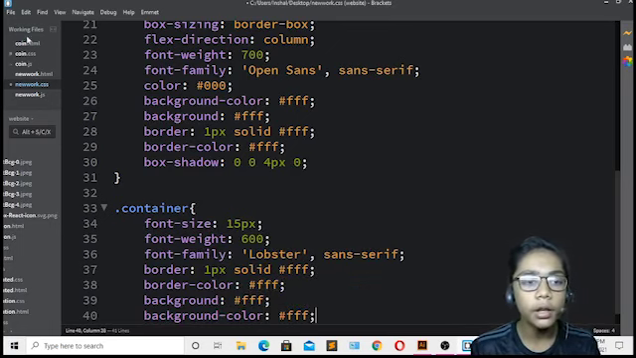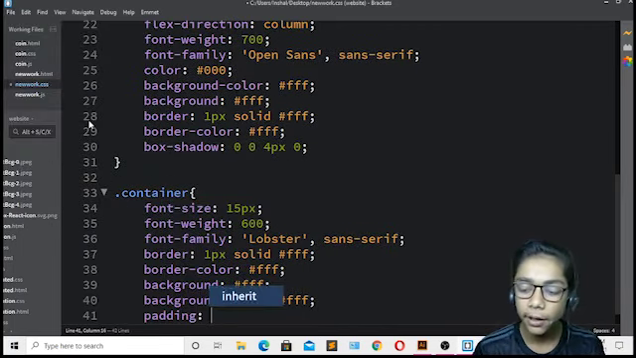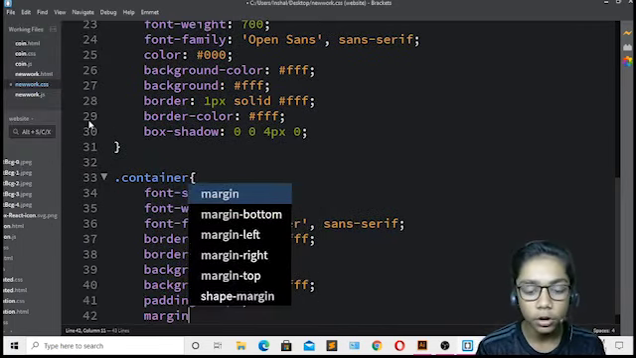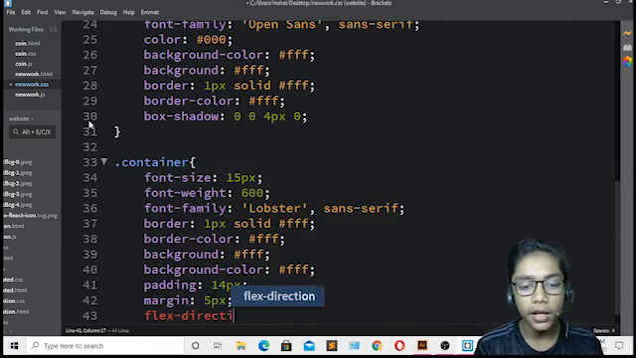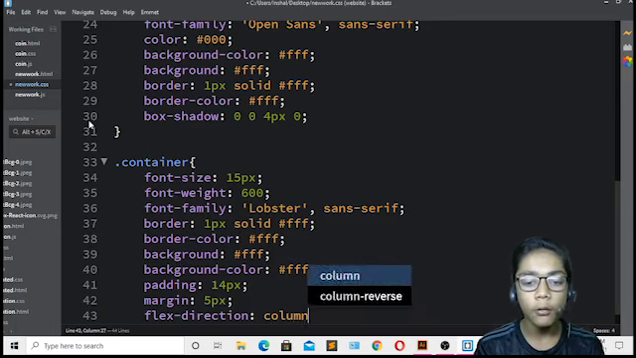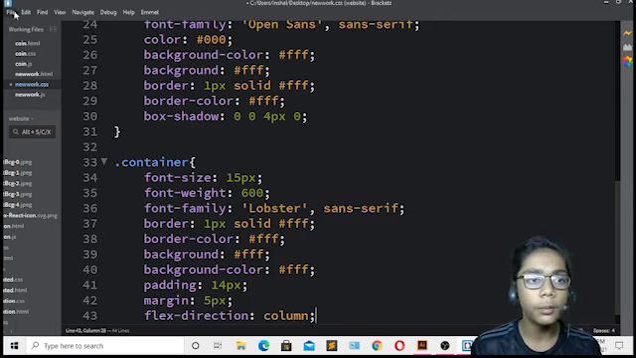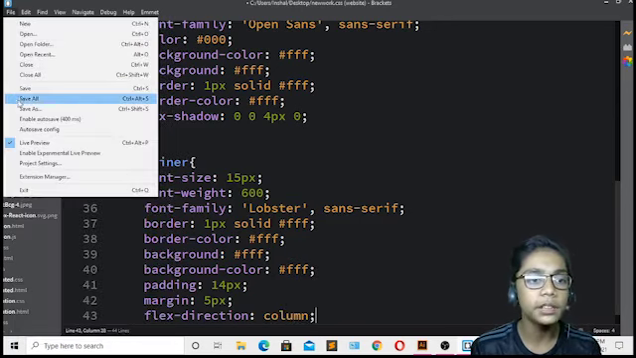Now just when you've done that, you have to hit save over here, and come over here and write the padding. Okay, so the padding I want is 14 pixel, margin should be like 5 pixel, and here you have to write flex direction again, and it should also be column. Okay, because I want all my flex directions to be the same, not different from each other. So I will just hit save over here.